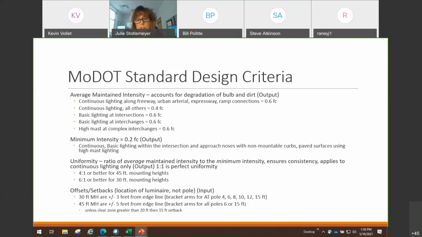And when you get to look at those layouts, you'll see those. So 6 or 15 foot are the bracket arms like that. We do have a little caveat in there about if you have clear zones, if you've calculated your clear zone and it's greater than 20 feet, then we say go ahead and do a 15-foot setback. And then when you use the 15-foot bracket arm, you can get pretty close to where you need to be on those. But clear zone is considered. That's something else we get asked a lot. Clear zone is considered, and so sometimes there are some caveats for that.